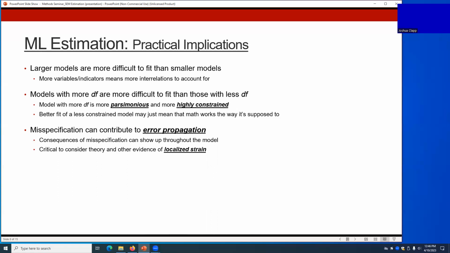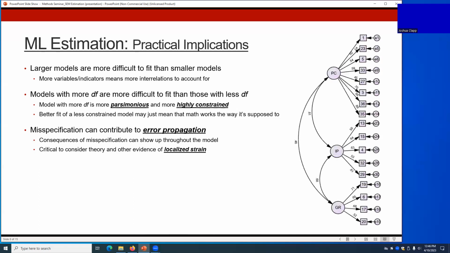Okay, so anytime you're taking a look, not just at your global model fit, you should look at that, but the very next thing you should do is start looking at areas where your model is not fitting well. Start looking at standardized residuals, things along those lines, to say, hey, what's going on with this model? Why is it not fitting? Even if you have a good fitting model, go down through and take a look at what parts of this model are not working well.